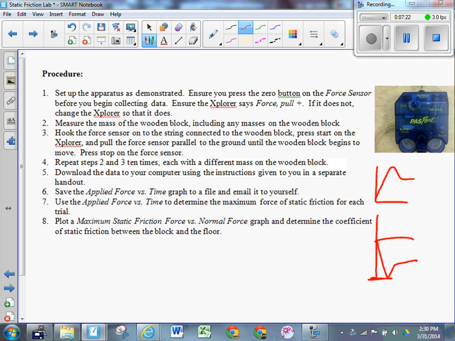Measure the mass of the wooden block, including any masses in the wooden block. Here's what I would suggest, so you don't have to keep going back and measuring masses 10 different times for 10 different trials. Measure the mass of the wooden block itself with nothing else on it, and then add masses to it. But these masses have the mass recorded on them. So if the mass of the wooden block is 200 grams and you add 100 to it, the new mass is 300 grams, right? So if you keep doing it that way, you don't have to keep remeasuring it for every single trial. Measure the mass of the block without the masses in it, and then just add the masses to it, add them up.